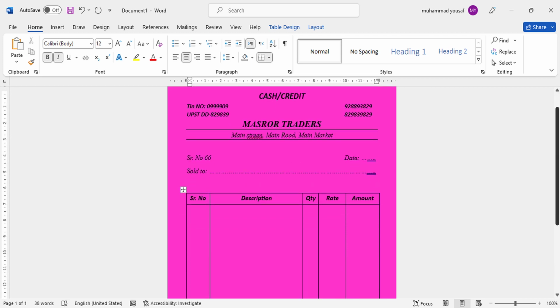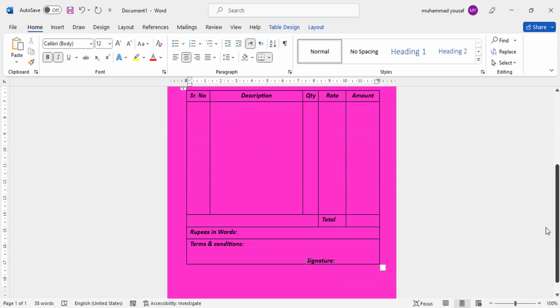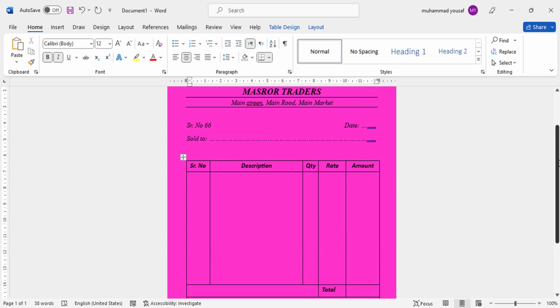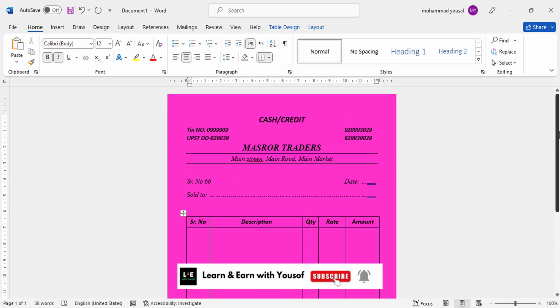So this was the bill book or invoice which we have created using MS Word. So you can just design it how you want. You can add more columns here for the discount or other things. So it was all about creating a bill book using MS Word.